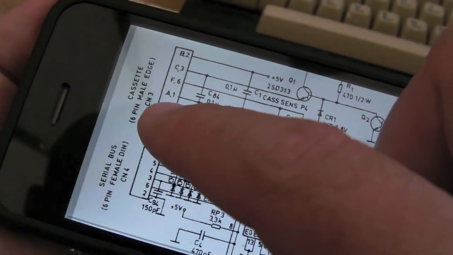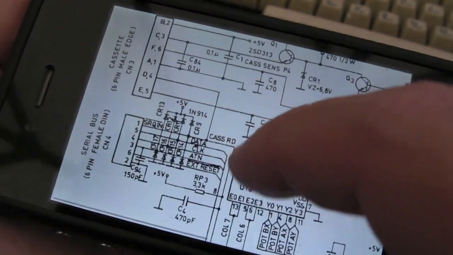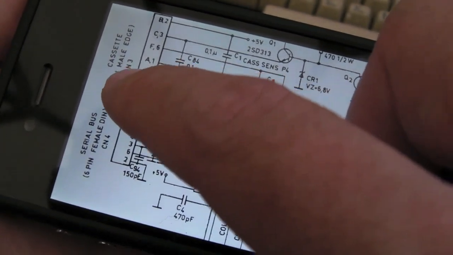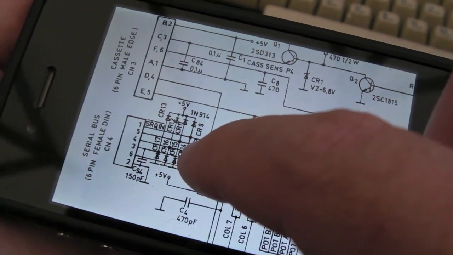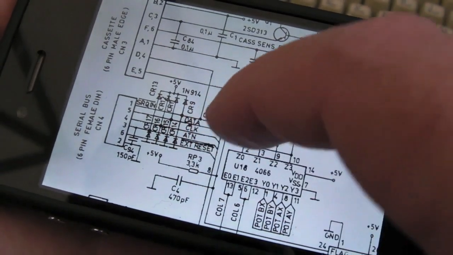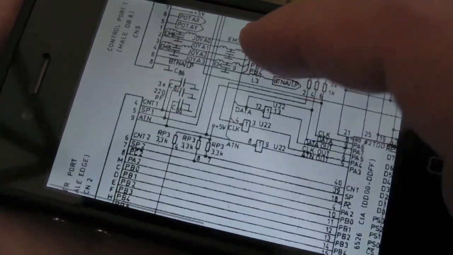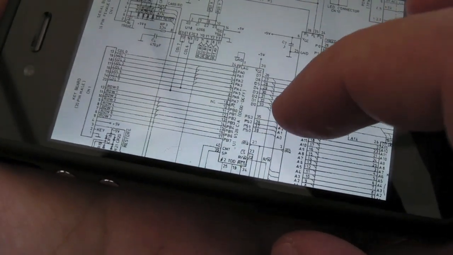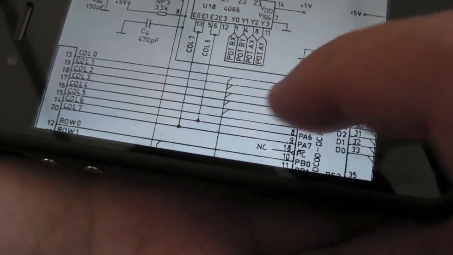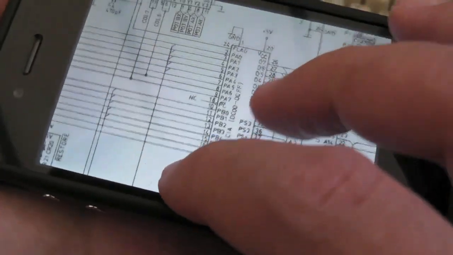If you look at the tape port and the serial port, the only thing I can see they've got in common is this D4 on the tape port, the cassette read, which is connected to the data pin, which comes all the way down here somewhere. Hang on, where's it go? Zoom out a little bit. Yeah, it comes across here to this CIA, which is what I expected. Sorry, I know that was moving all over the place.